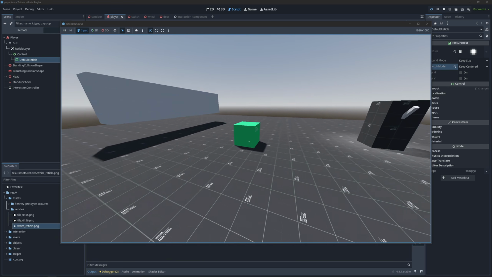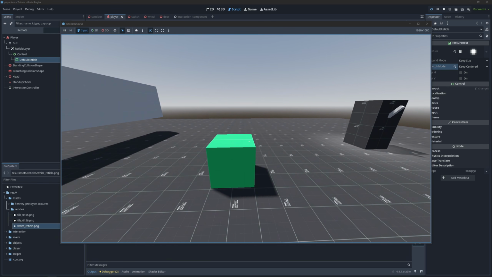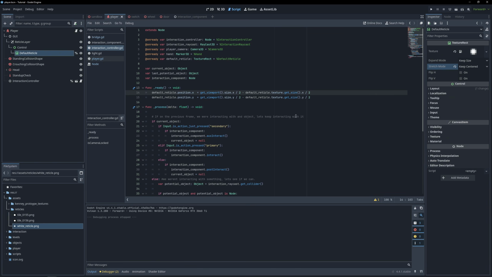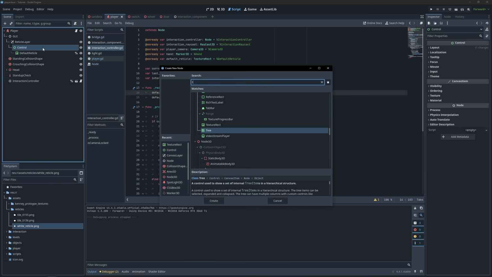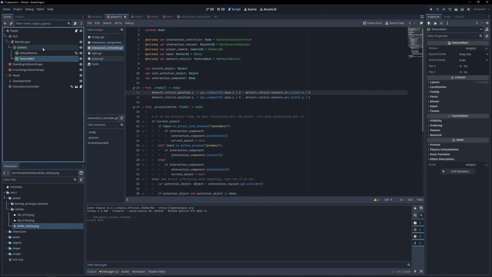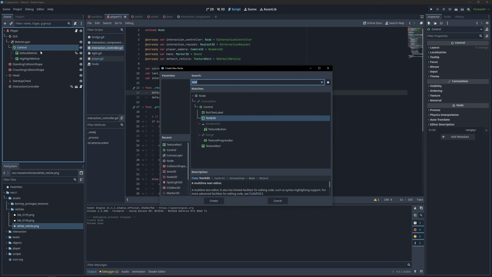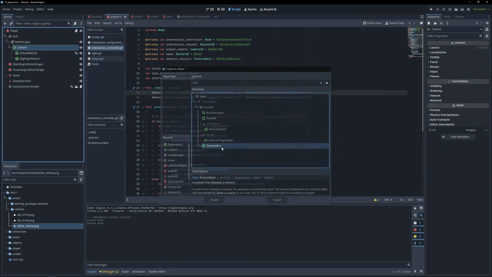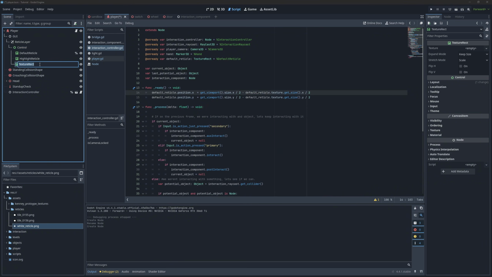And now that the reticle is centered in the center of our screen, let's go ahead and talk about the other reticles. The good news is these next reticles are going to be super easy to add. It's the exact same process. So on our control, we're just going to add another texture rect. We're just going to call this our highlight reticle. And we're going to add another texture rect. And we're going to call this our interacting reticle.